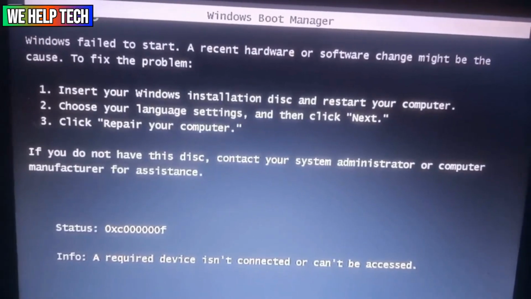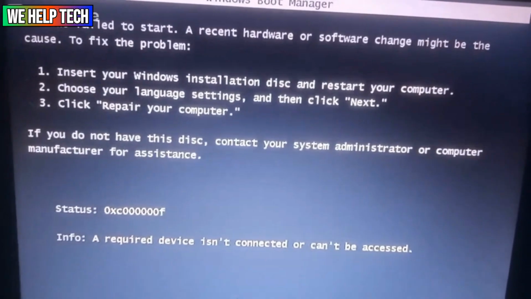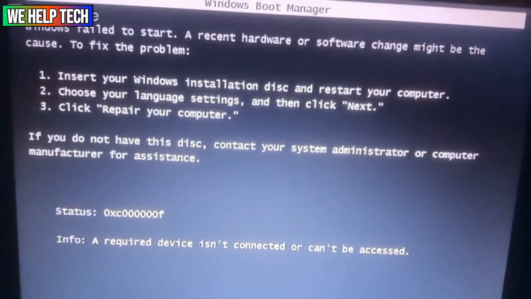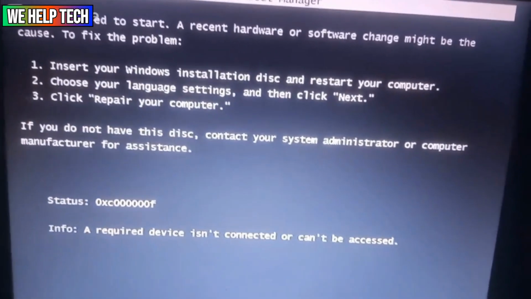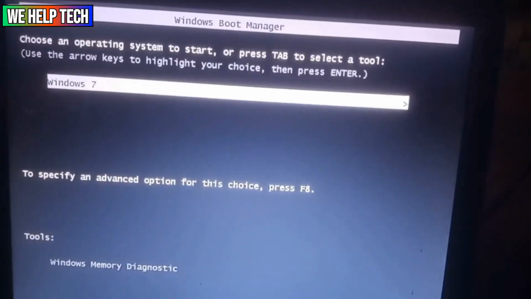So guys, if you are also facing this kind of problem in your computer, then watch this video carefully. We will also learn how to solve this problem and why this problem occurs in our computer system.